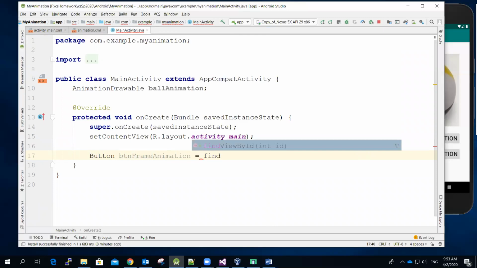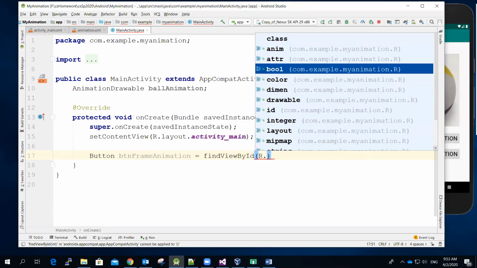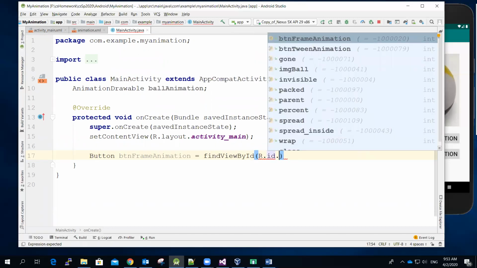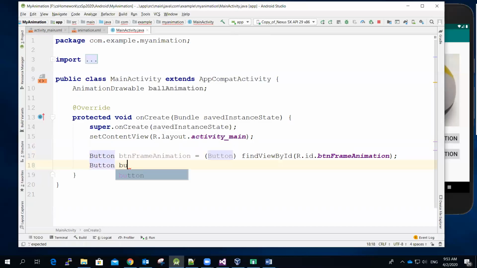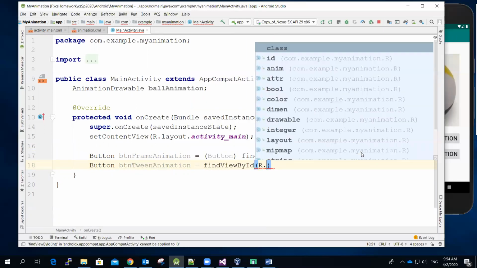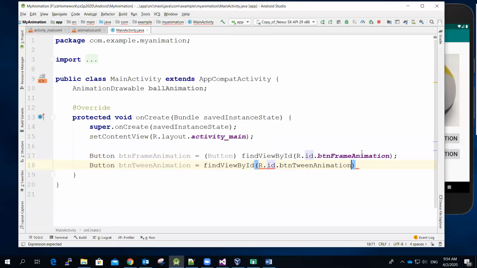We go to find view by ID, R.id.frame animation. Okay, so far so good. And make sure that we cast to the right data type. It will be button. And then we're going to also set another one up for the tween animation. Find view by ID, R.id.btn tween animation. So far so good. And let me cast the object to the right data type.